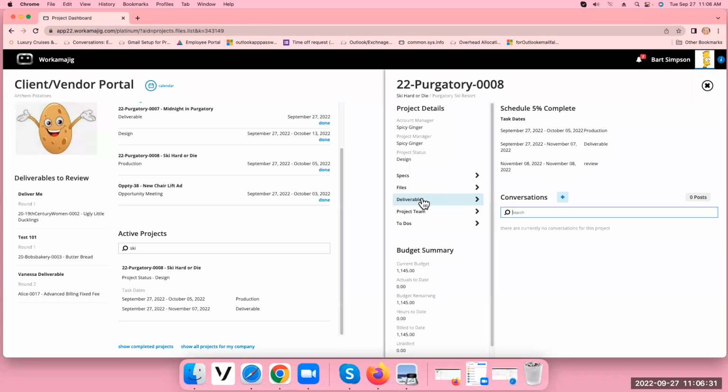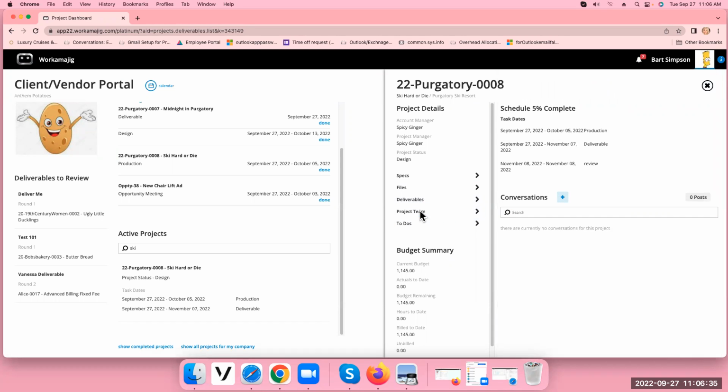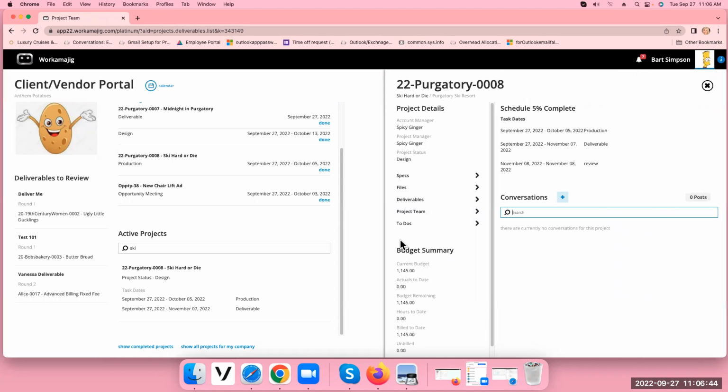Again, if there were deliverables on here that they needed to see, there's not one on this particular project. They can see the project team, and they could get everybody's email address if you want them to. It's not necessary that you have them do all of this whatsoever.